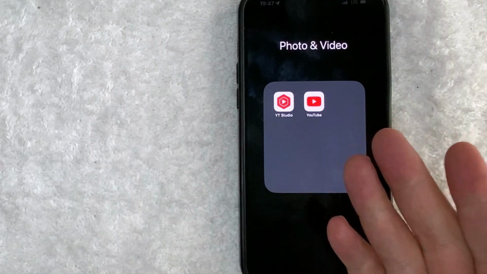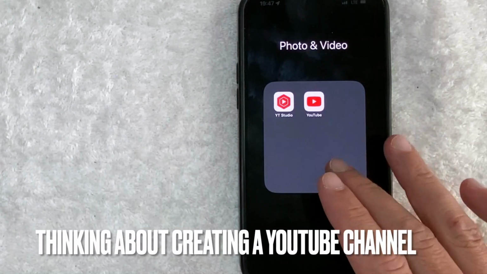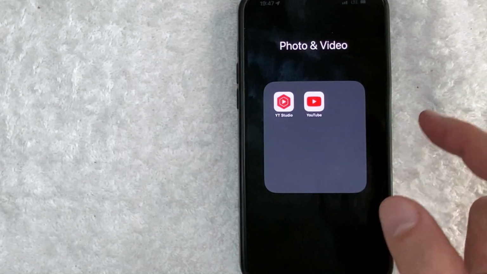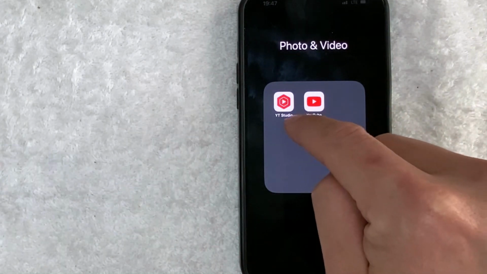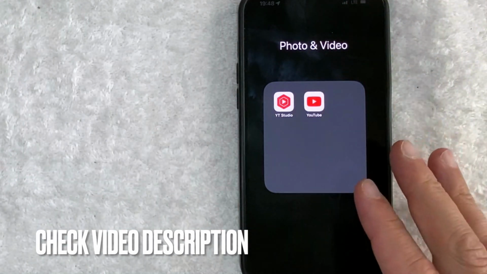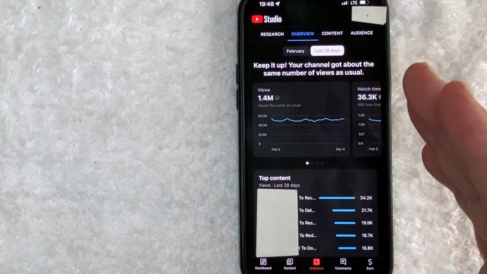But why would you want to know that anyways? Well, that's pretty easy. Maybe you're starting out your YouTube journey and you want to focus on videos that are going to pay you the most. Whatever the case is, I'm going to go ahead and show you in my YouTube Studio. It's this red and white app right here. Check my video description. I'll try to leave more information there, but I'm going to open up my YouTube Studio now. Okay guys, I went ahead and opened up my YouTube Studio.